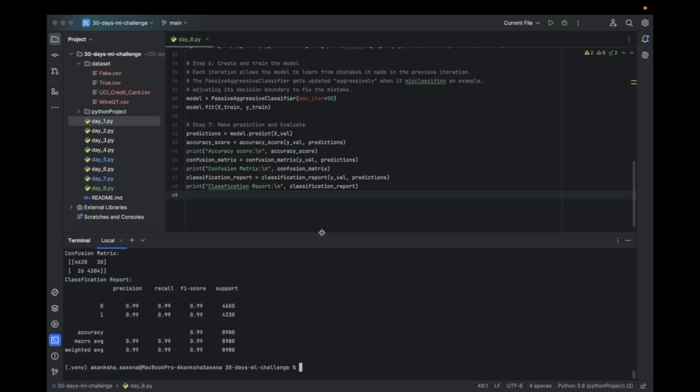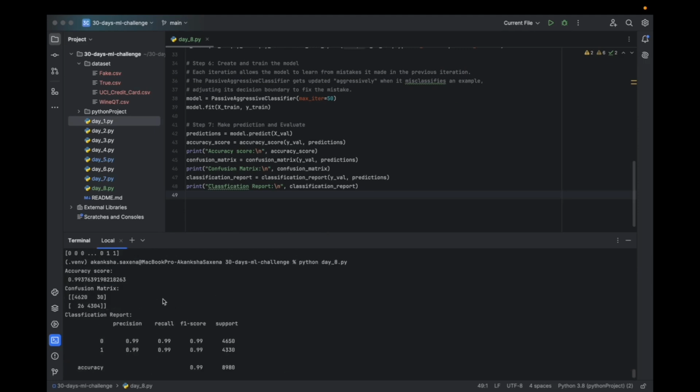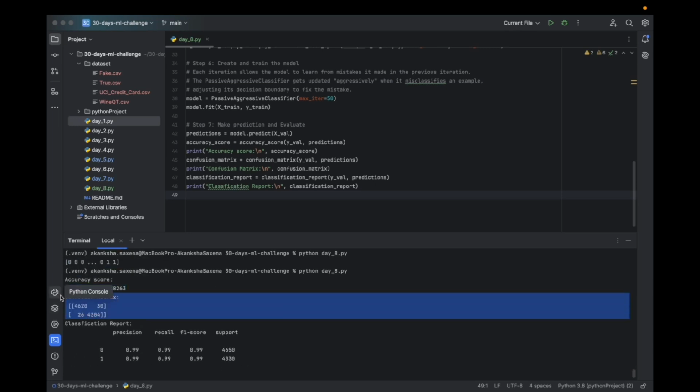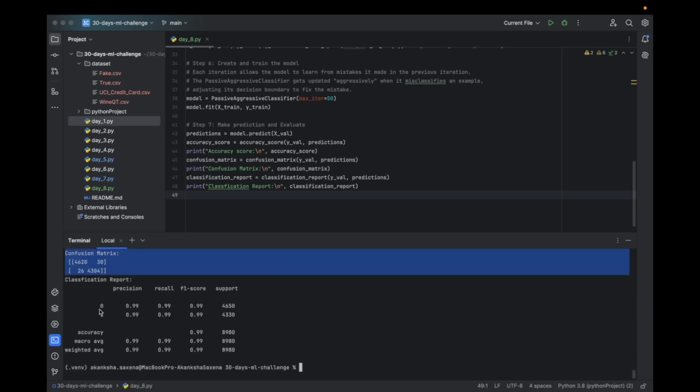It is taking time. Yes, we can see the accuracy is coming really good. It is coming 99%. Very less number of false positives and false negatives. True positives and true negatives are really good numbers, 4620 and 4304. This we can see from the confusion matrix. Then the precision also is very good. The recall, so the model is performing really great.